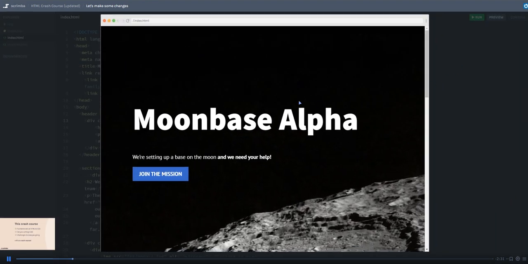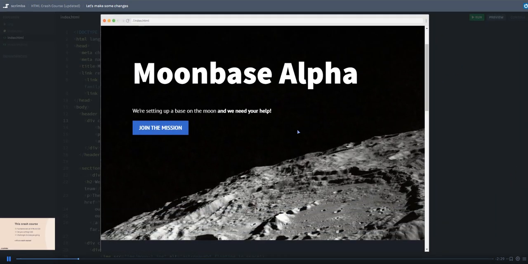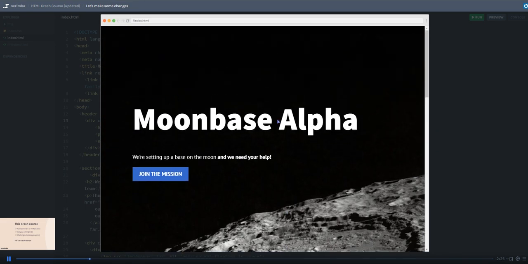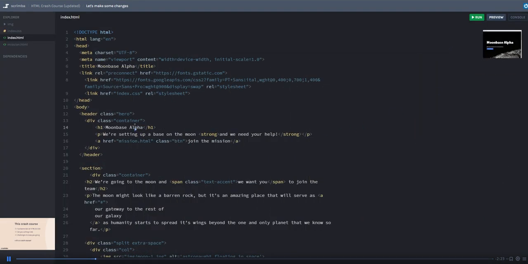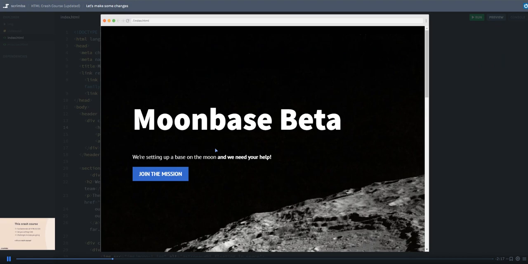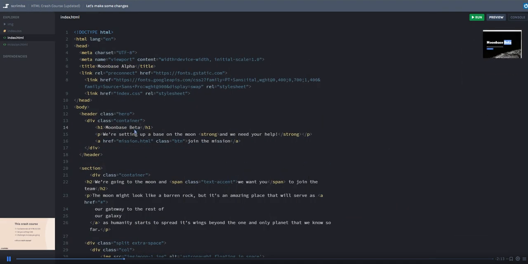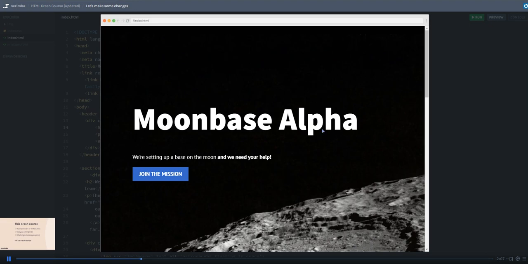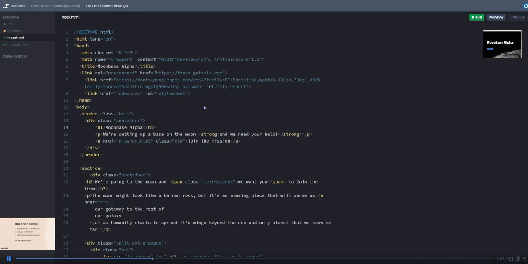And if I click on the window here, I can actually see the website that this is building right here. So if I come in, and let's just stay here at the top, Moonbase Alpha, I can change that to Moonbase Beta, and I'm going to push Command S for save. And when I do that, you can see that now it says Moonbase Beta. Another way you can do the same thing is to switch this back to Moonbase Alpha, and then come over here and just push refresh, and it will also update it that way. So whichever way you would prefer to work, that works perfectly fine.